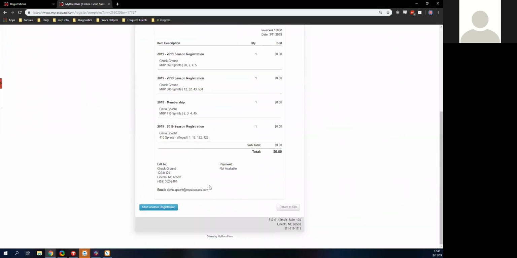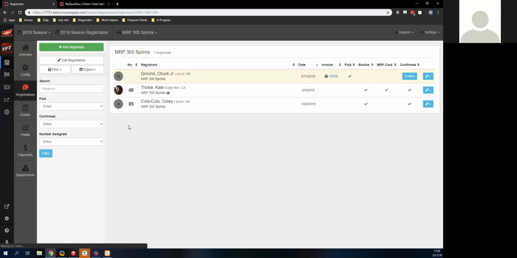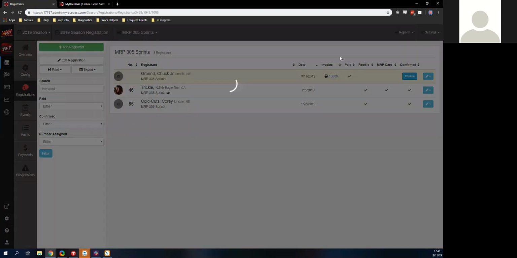So that's kind of what it would look like on the driver's end, so you can have a good idea of that. It's emailed me for all of the registrations that he just completed here. And when I click on any of these, we're going to see that we have Chuck Brown Jr. right here. We'll actually also have an invoice here. So if I do link it up to PayPal, I can match that up, and we can confirm him.